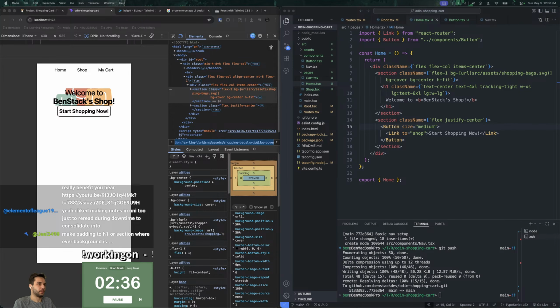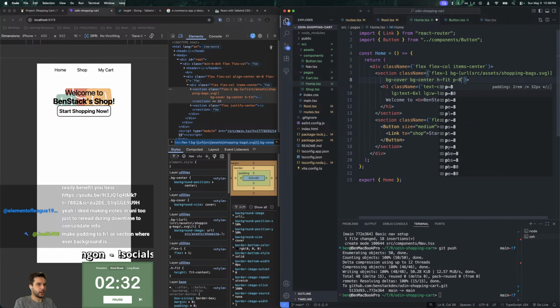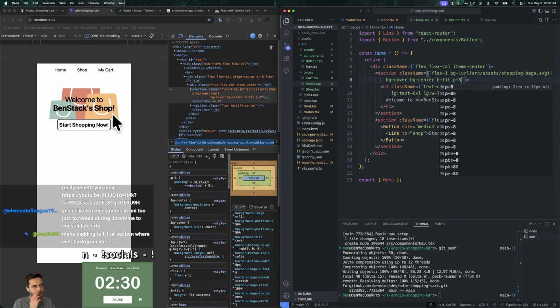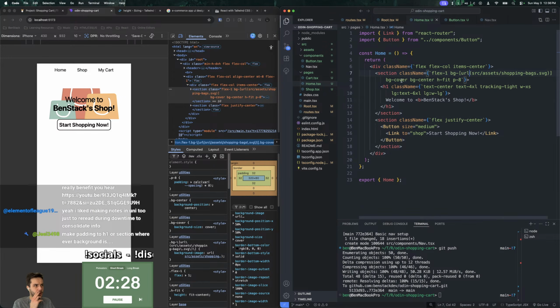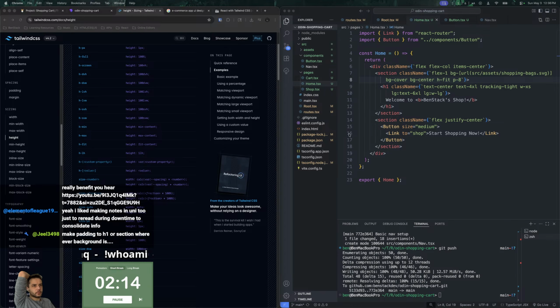Make padding to H1 or section wherever background is. Yeah, I could do that. That's the section. I can add some padding to it now. But I want to make the BG contain, maybe? What's the... Okay. No, cover. But I want to make the height the right height. I don't know. I'll dick around with it after break here.